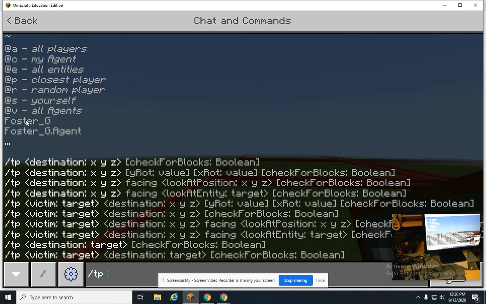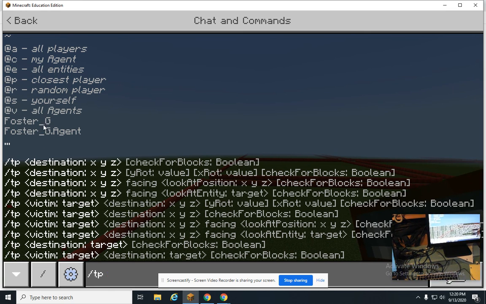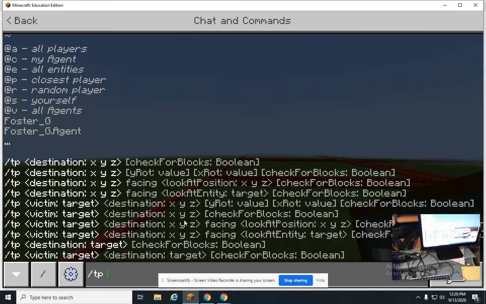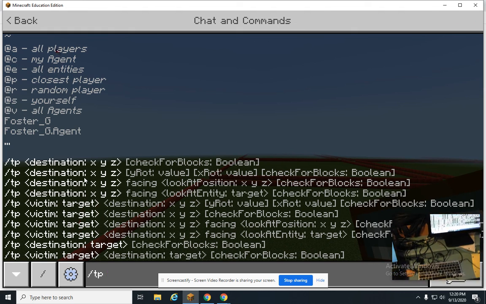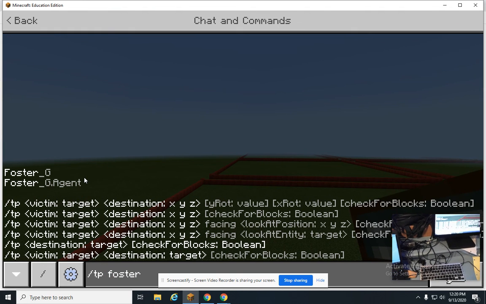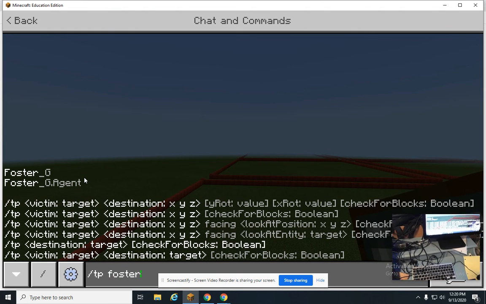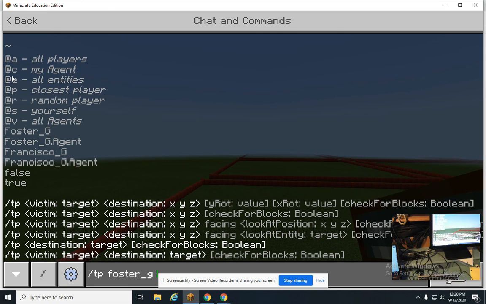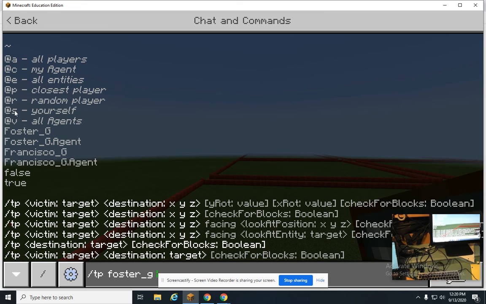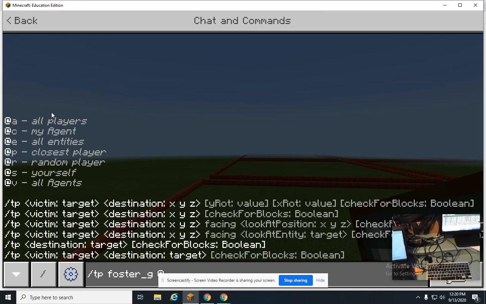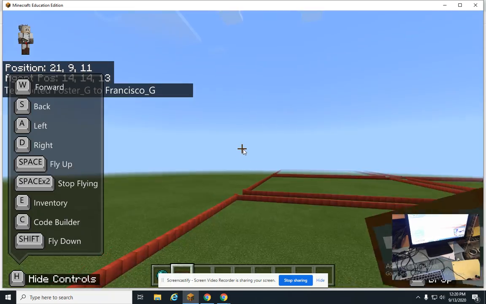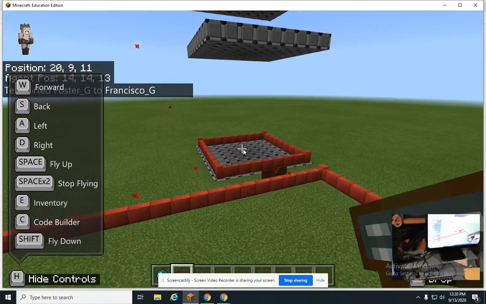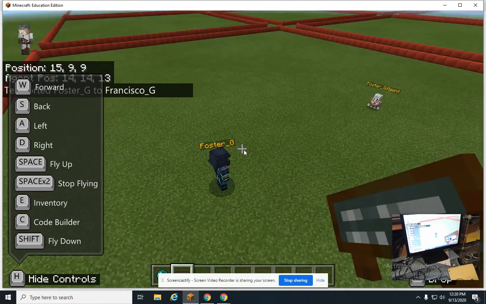I'm looking at my desktop right now. Foster G agent is something that goes with Code Builder, which I'll tell you about another time. Foster G, so I'm going to type in FOSTER_G. And it gives you the codes that you want to do. I want to teleport him to @S, myself. @S, boom, and he should be arriving. There he is. So I've just moved him out of the timeout room into his workspace where he can now begin his work.